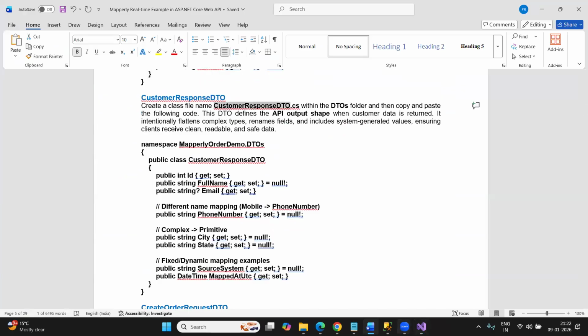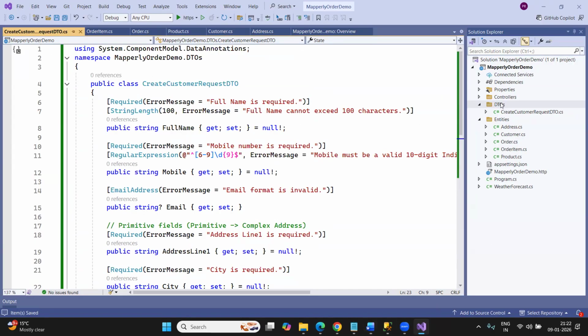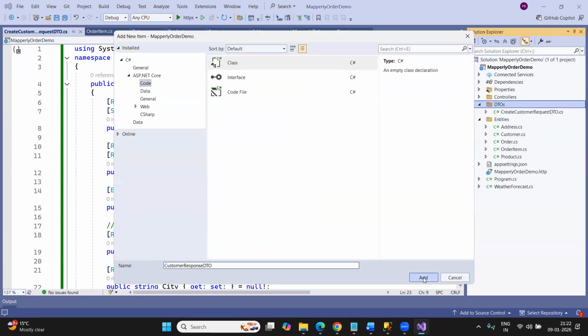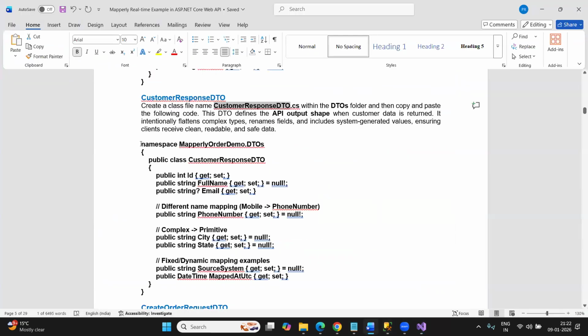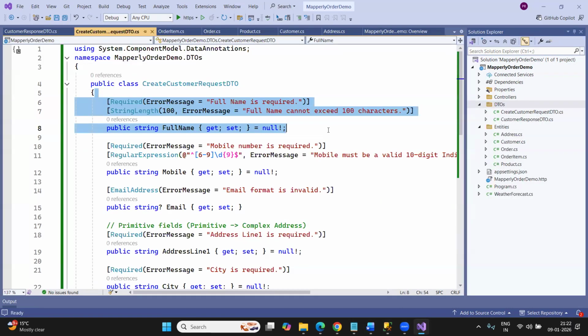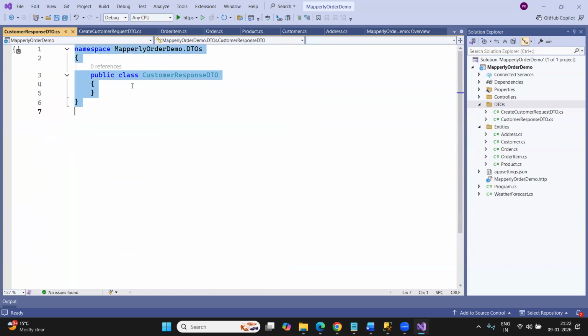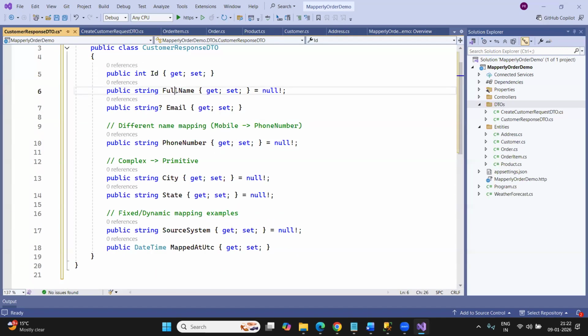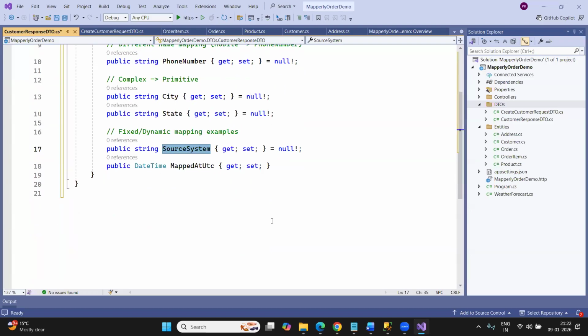Next one is customer response DTO. So once the customer is created, whatever data you want to return, for that purpose I'm using this customer response DTO. In the request DTO you have to use validation, but not in the response DTO. Validation is not required. In the response, whatever data I want to return: ID, full name, email, phone number, city, state, source system, and then mapped at UTC.